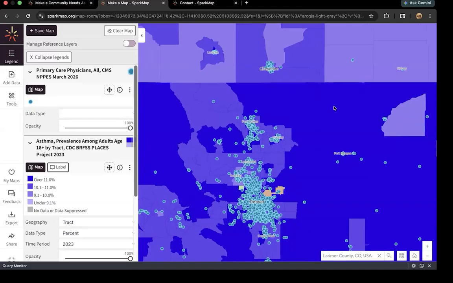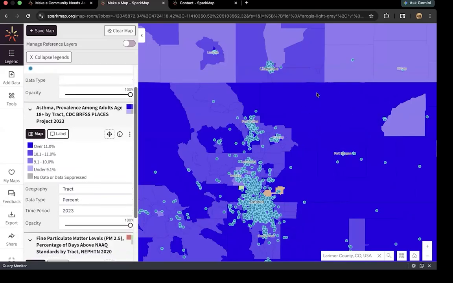And so we might have some questions about this area over here in the dark blue where we have high asthma prevalence and we don't necessarily have a lot of providers right here handy. And we could think about how is access to transportation in this area? Are these folks able to get where they need to go to get the care they need?